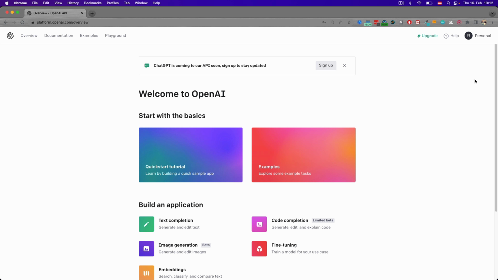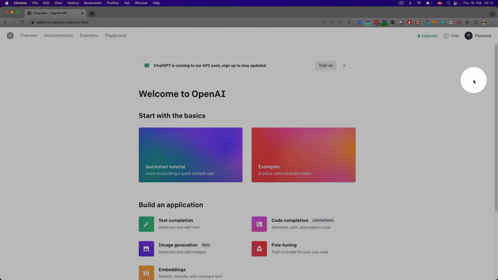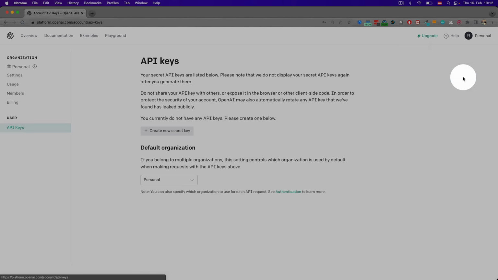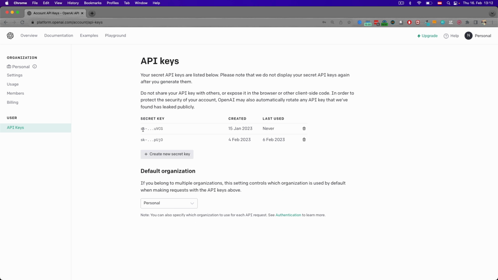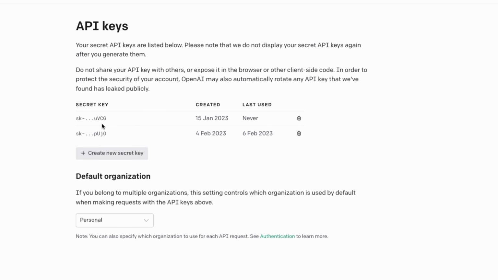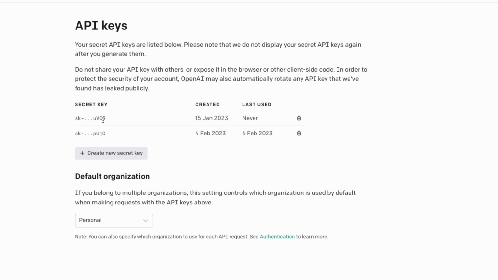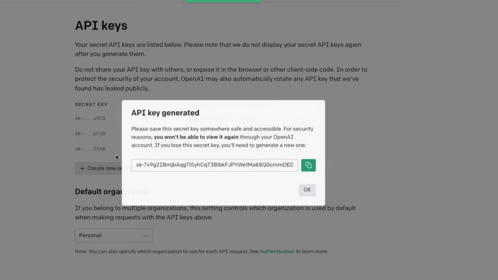Now let's create the API key, which we will use in our Python program to connect to the API. Clicking on your user account icon here, view API keys. It's pretty simple actually. You will probably have 0 keys at the beginning for a fresh new account. So go ahead and create a new secret key. I'm going to click on it. Obviously, I'm going to remove this later.